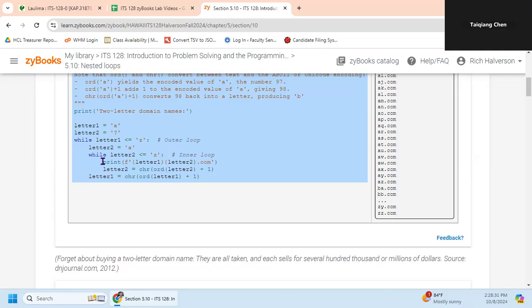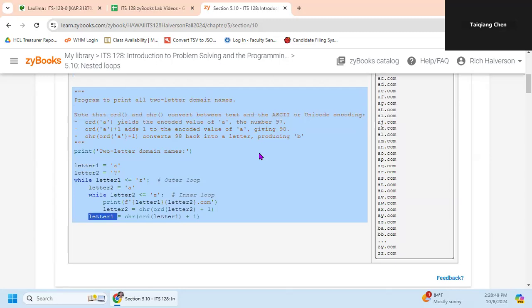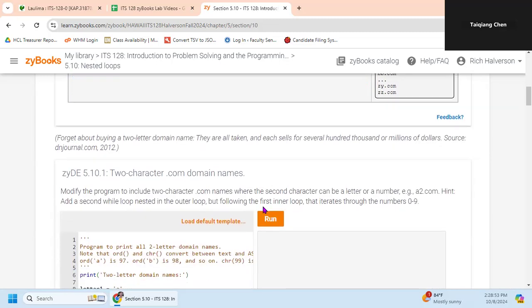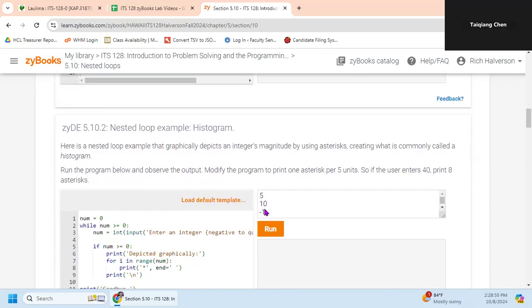Then you keep on doing this loop here. You keep on setting the second letter to the next one until it gets to Z, and then you're done with this whole thing. And then you go on and you increment the first letter. You make the first letter the next one. And that's what that describes here. All right, so that's a loop inside of a loop.